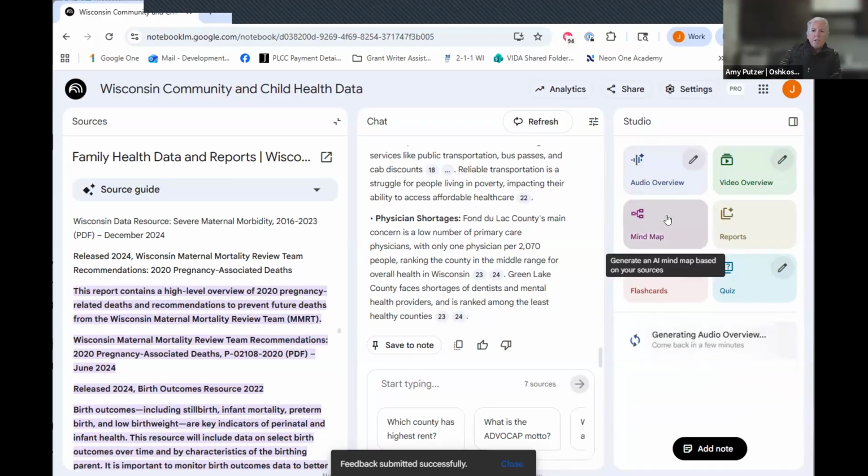While it's generating, can I just interject a question that came through chat? Can you prompt it to filter through the repetitive information? Absolutely. I haven't, honestly, found a really great way to do that.